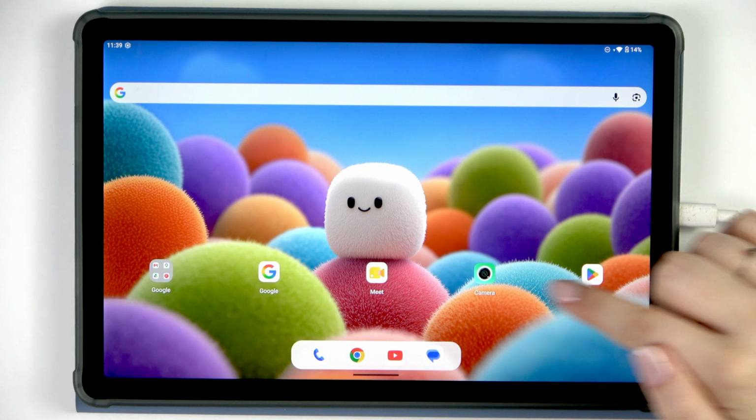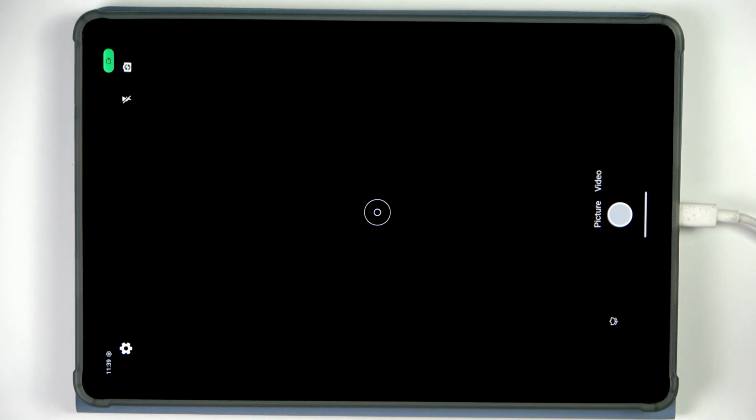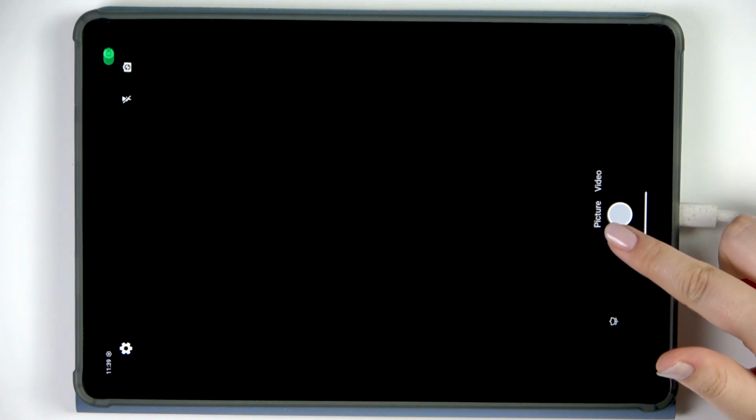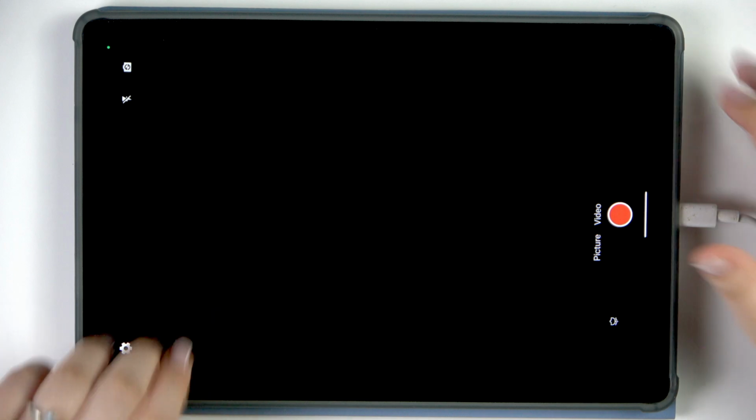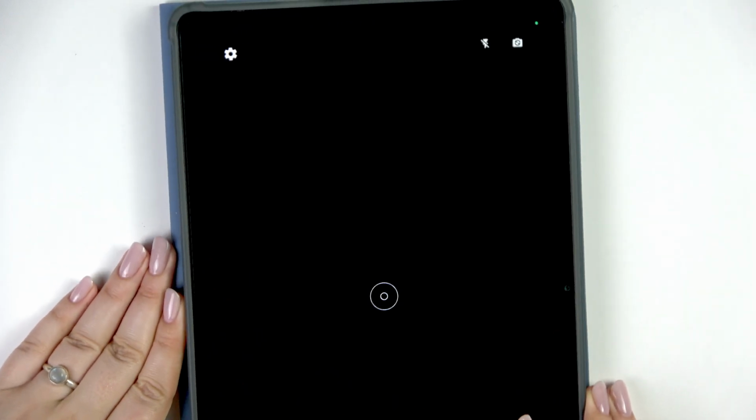Alright, so let's start with opening the camera app. Currently we are in the standard photo mode, as you can see, so let's switch to the video. Just tap on the video. If you can see the red color inside the shutter button, it means that for sure you're on the video mode. So now let's take a look at this option bar, and let me change the configuration of the tablet.